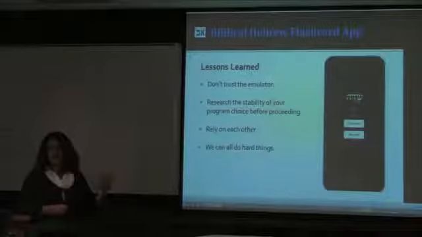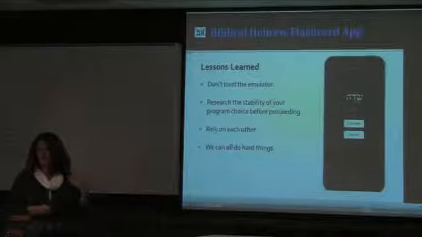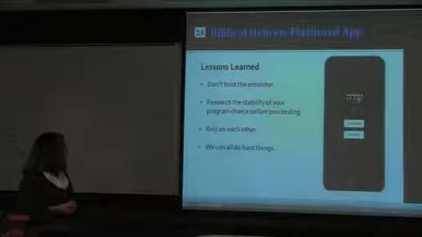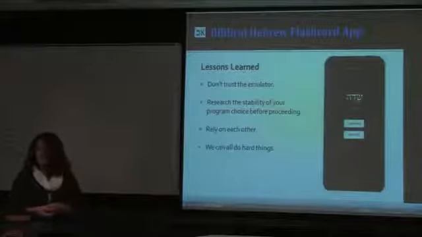Rely on each other. Karen and I were emailing back and forth as we were both studying the same program, with helps to each other, which saved us both multiple times. And then the last thing is that we can all do hard things.